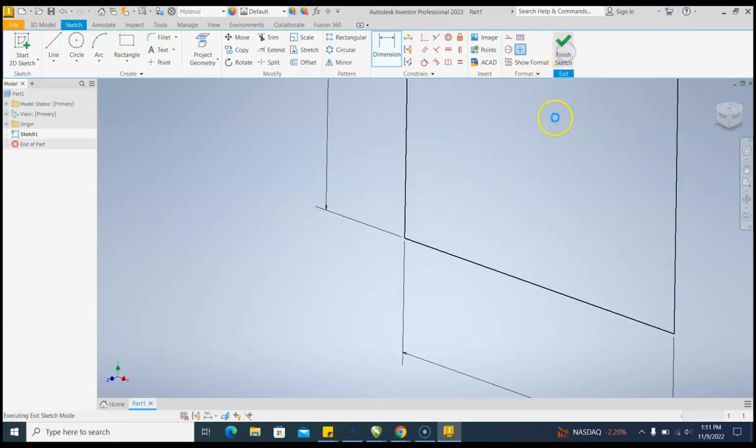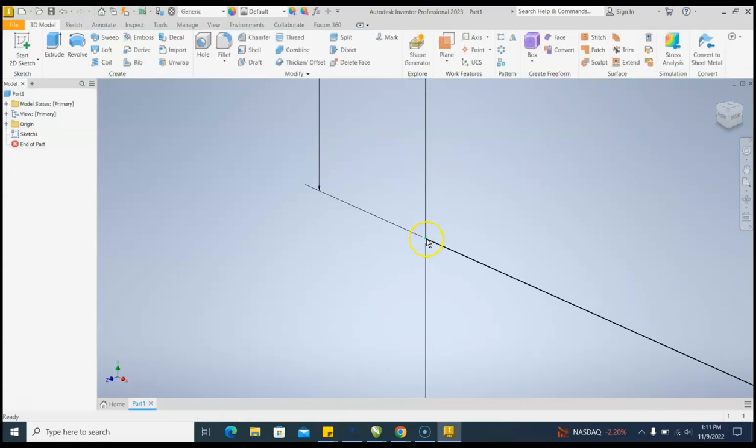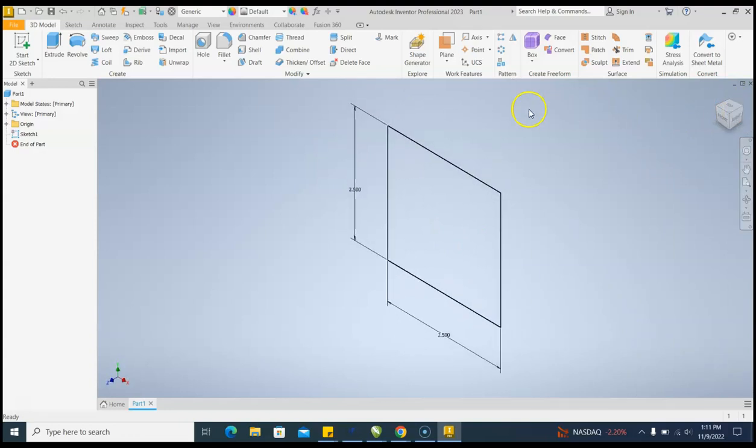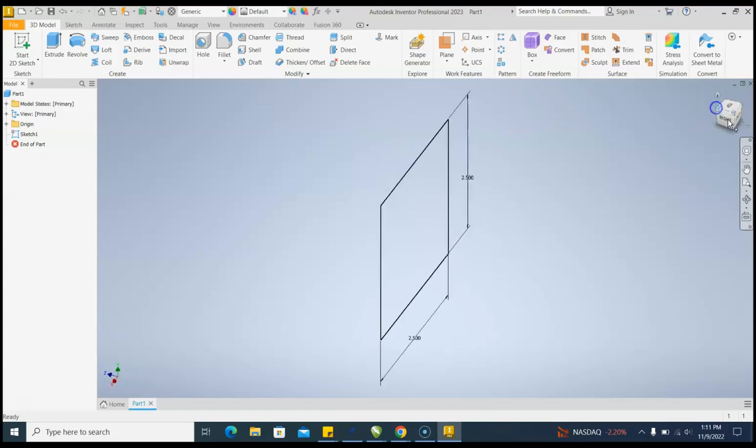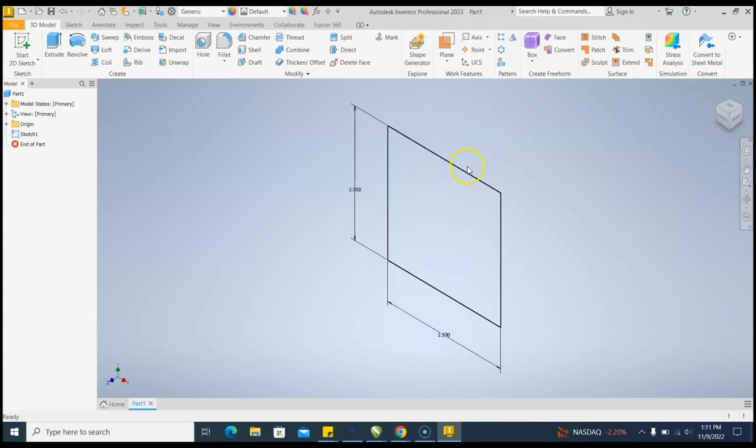I'm going to hit finish sketch here, and it's going to zoom in right on that point. We come up here on the top. Remember, this is showing us an isometric view, so a three-dimensional view. I can click on this top corner and zoom around and view this from different angles. For the moment, we're going to stay on the front corner, okay?